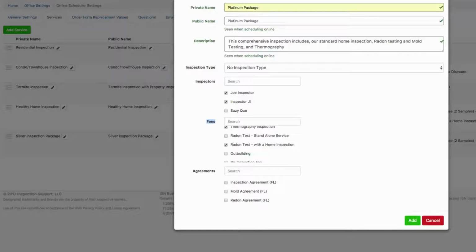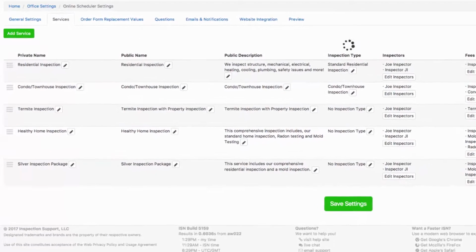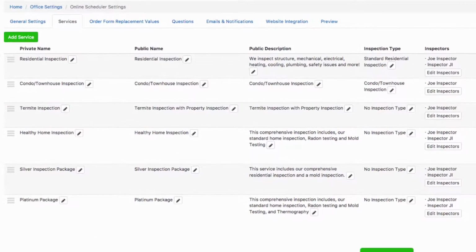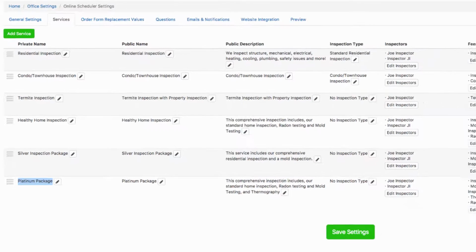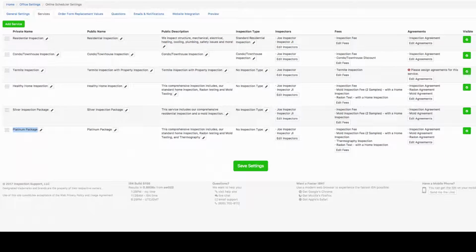And once I'm done assigning the particular fees to that service, I'm going to choose my inspection agreement, my mold, and my radon agreement. Since I'm doing all three of those services with this inspection, when I'm done, I'm going to click the green Add button to add this particular service to the online scheduler. And you'll see that it's listed down at the bottom of my inspection list, and my green check mark on the far right-hand side is checked, so I know that this service is active and now visible on my online scheduler.